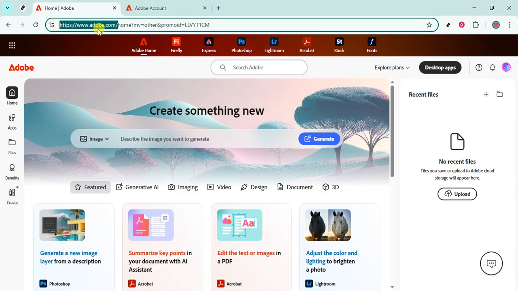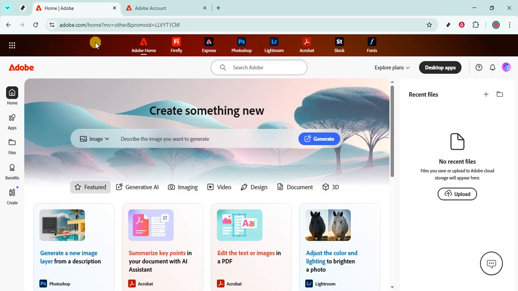Start by opening a desktop browser and heading to adobe.com. Using a computer makes the account pages easier to navigate. If you're prompted to sign in, that's normal. Use the Adobe ID associated with the plan you want to update.